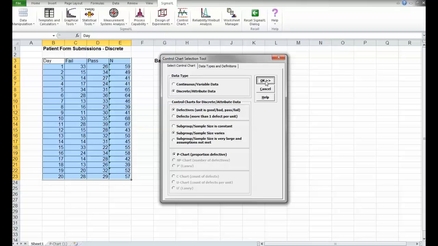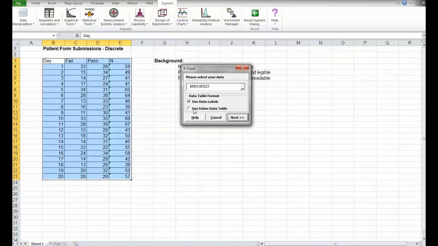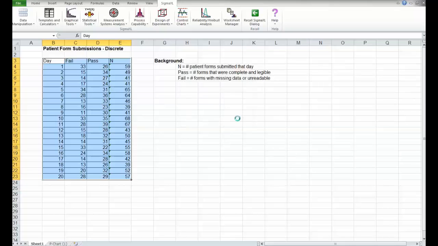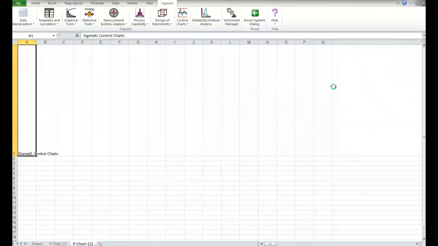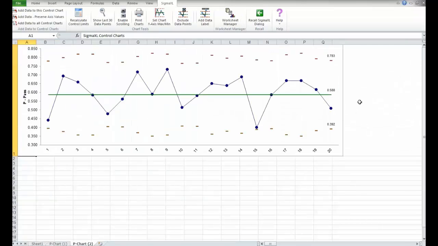When we punch OK, we'll ask it for the entire table, hit Next, and we're right back to where we were before. We'll ask for pass, we'll put in N for subgroup. We know these tests will not work for us. Punch OK, and you get the exact same P-chart. And that is your new friend, the P-chart.